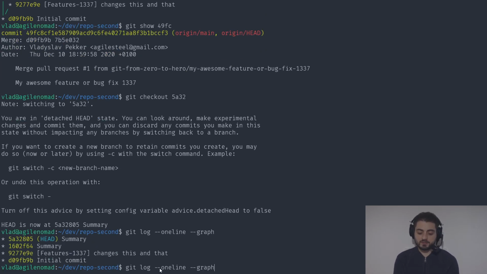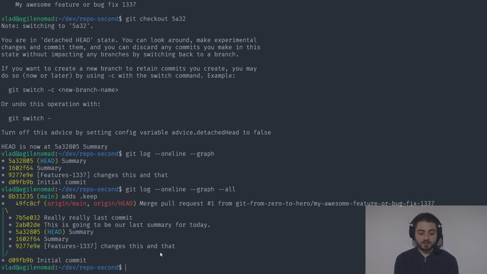And by the way, there is also another flag that you can use, which is --all. Because right now, remember, there is no branch, there is no pointer. But the way a branch is defined is everything that is reachable, and for now, only these four are reachable. But you can also use --all and you're going to see the entire graph. As you can see, our head is over there because we said git checkout over there, but it doesn't point to any branch. There is no branch.